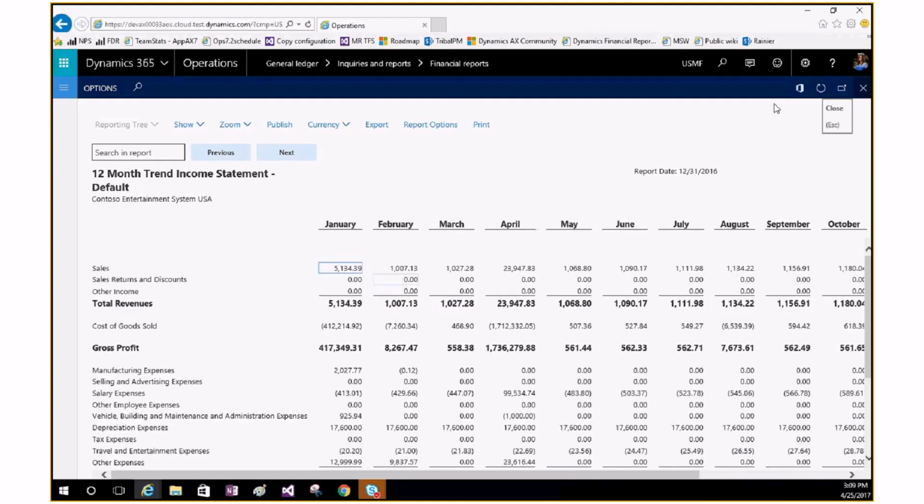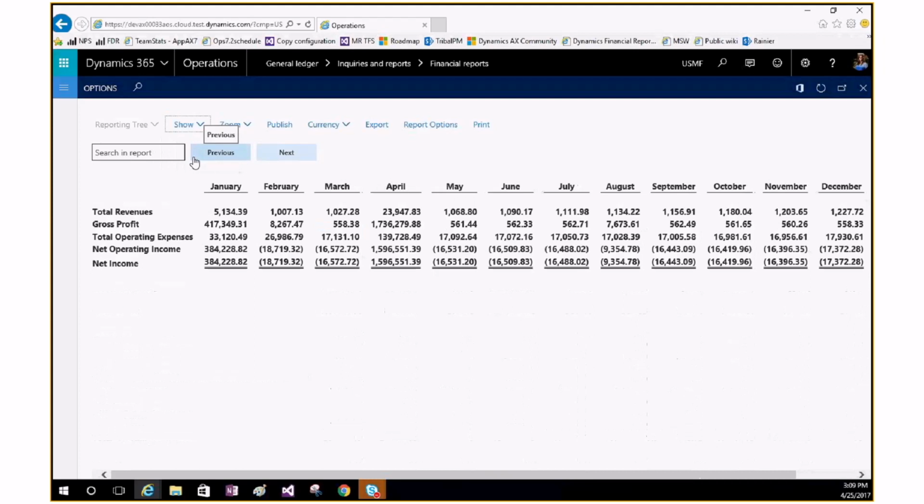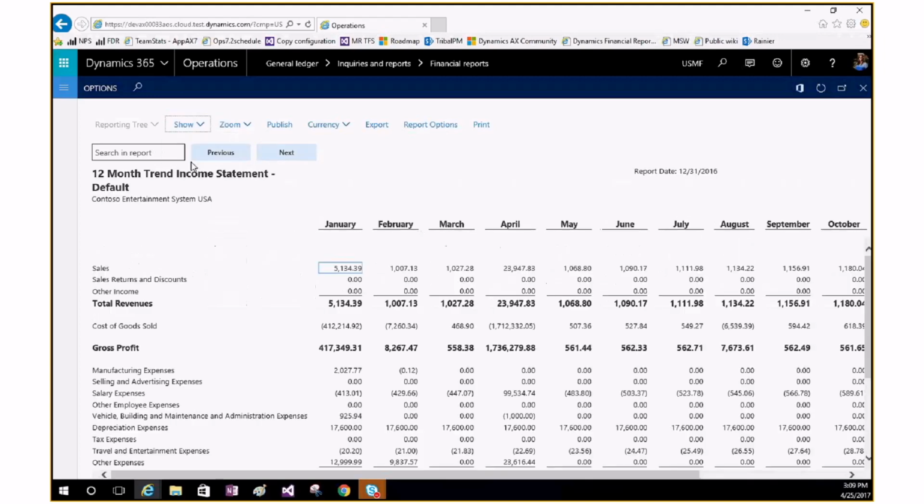Other experiences that you have within our viewing experience, if you click on the show, you can show headers and footers. If you wanted more real estate, you may want to hide those. Or you can collapse your summary line. So maybe you want to look at a real high level of the report before drilling into the detail. There's some interactions you can take with the show menu.